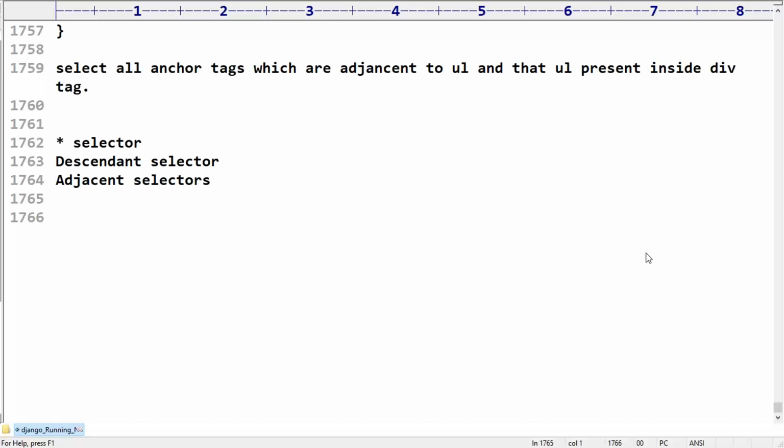In real time, most of the time we are going to use basic selectors. In that, element selectors are the most commonly used.